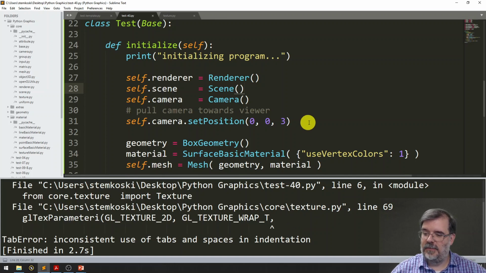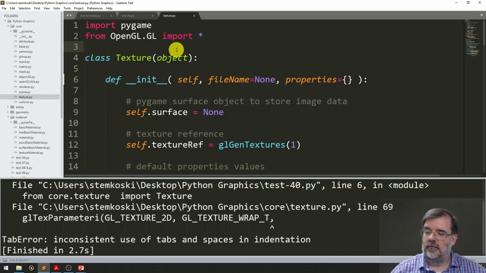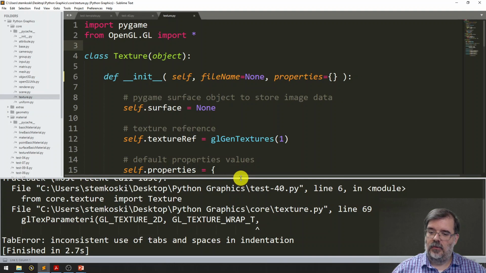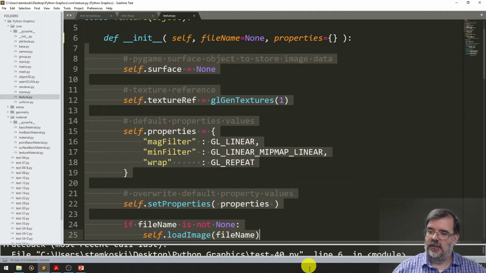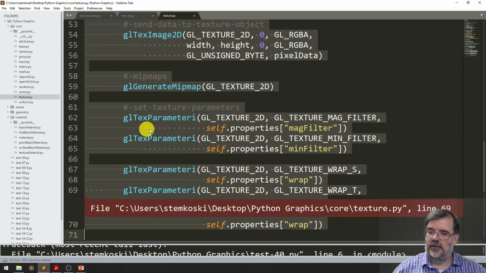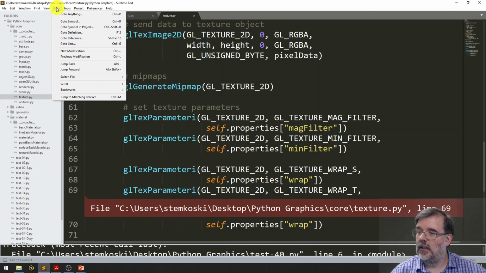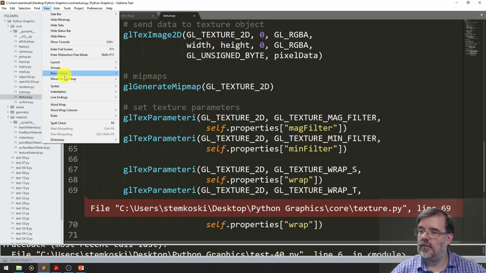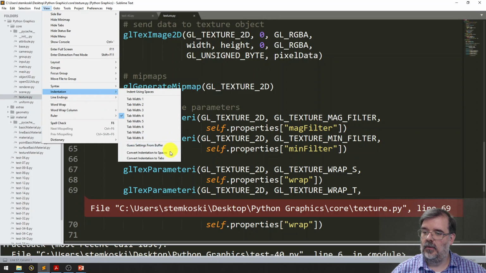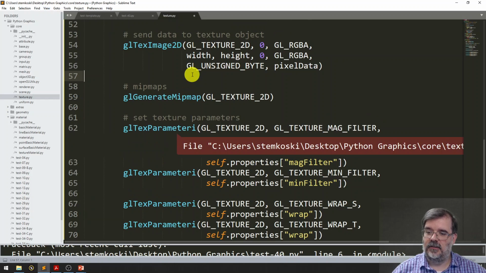Inconsistent use of tabs and spaces in indentation. I hate it when that happens. So let's go over again to the texture class. In Sublime Text, one thing we can do is if we highlight things, we can see in some places there are spaces, and in some places there are tabs which were used. It's indicated by the dashes or the dots. I like to use spaces myself. So in the View menu, Indentation, we'll convert indentation to spaces. So now it's consistent. Let's save that.